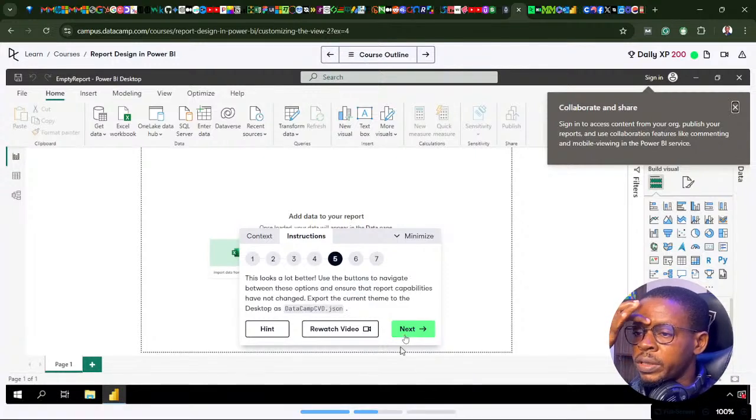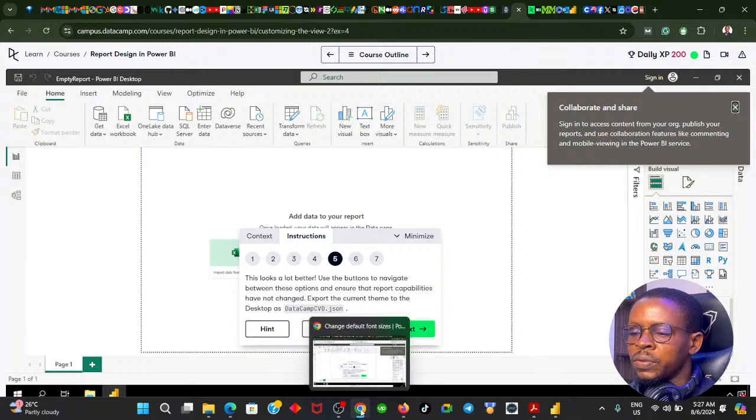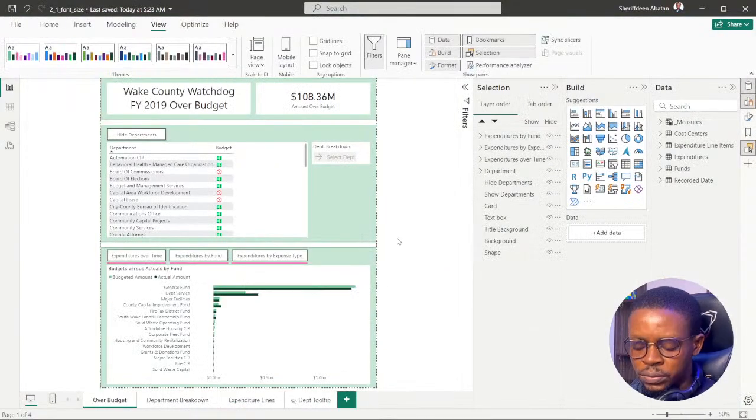Next, this looks a lot better. Use the buttons to navigate between this option and ensure that the report capabilities have not changed. Export the current theme to the desktop as DataCamp CVD JSON. So okay, we've done that. That was all we needed actually.